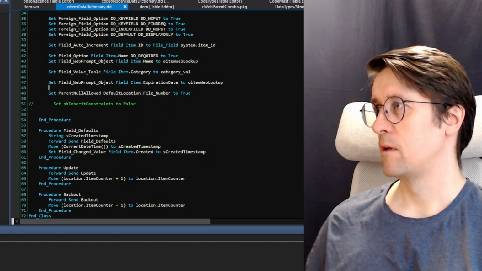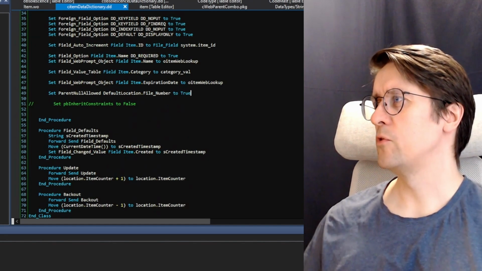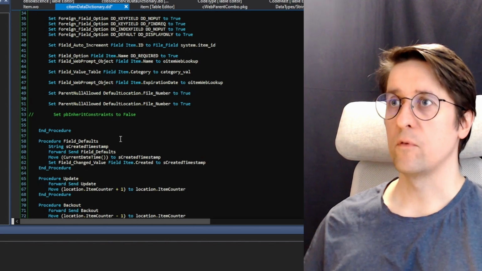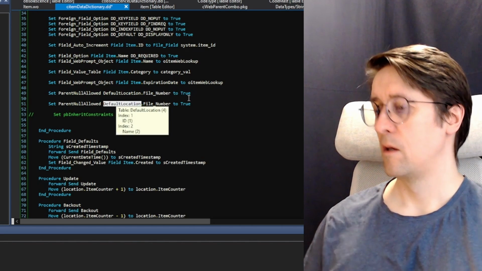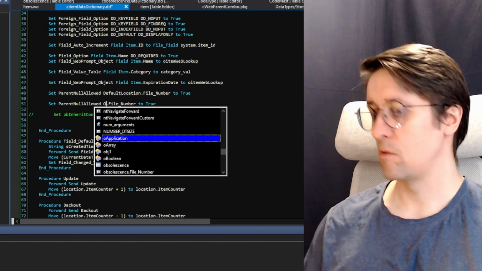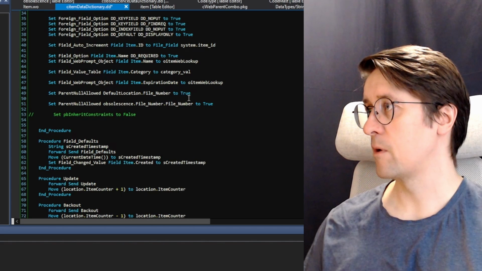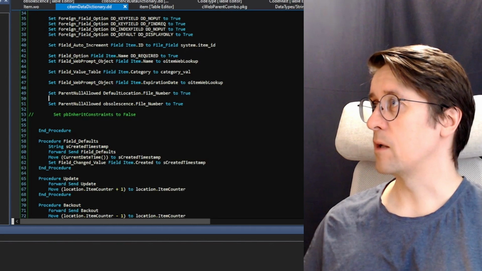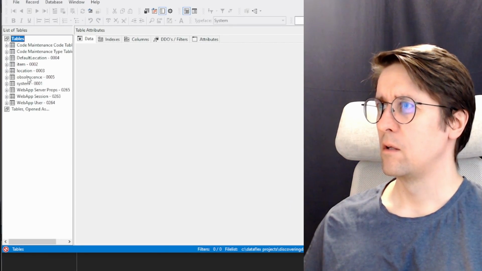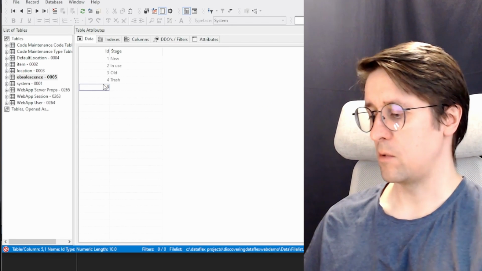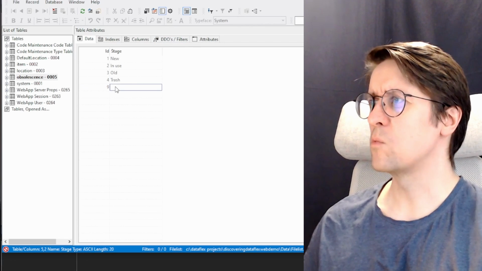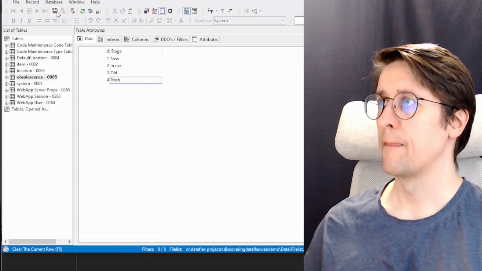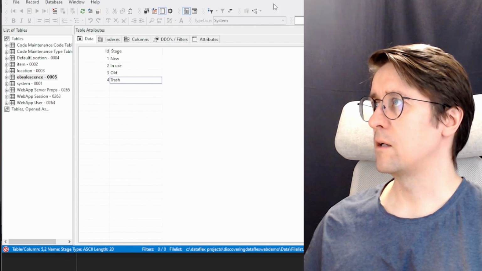And here, we want to use this parent allow null allowed for this one. Obsolescence.findNumber. If we have that, we can go back into our data source and into our obsolescence, and we can hopefully delete this one. Shift F2, delete this line, yes. And then we lock it again.